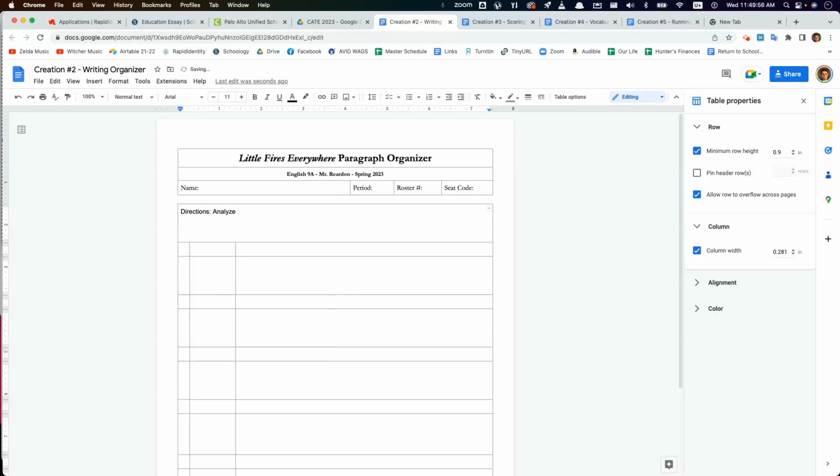Analyze the motif of tea, serving tea, making tea, drinking tea in a moment of your choice in the novel Little Fires Everywhere. Right, this is just kind of a sample prompt of what I might have students do with a single paragraph like this. And then I would want to bold directions.